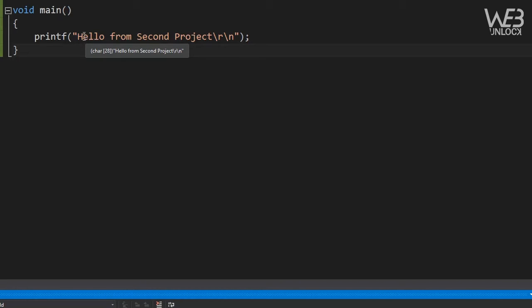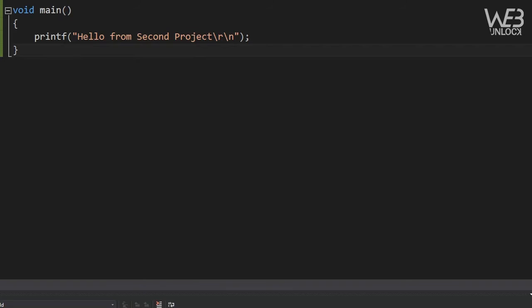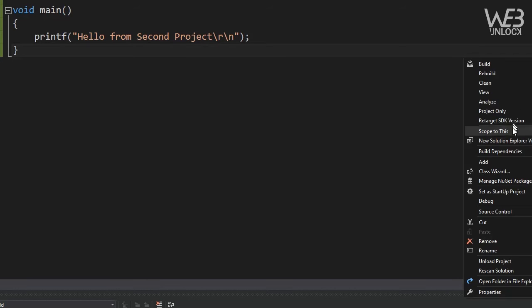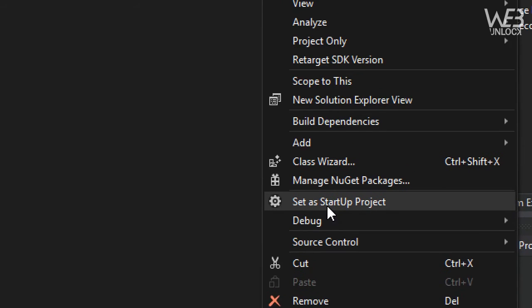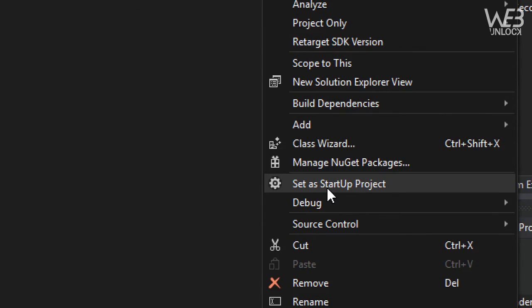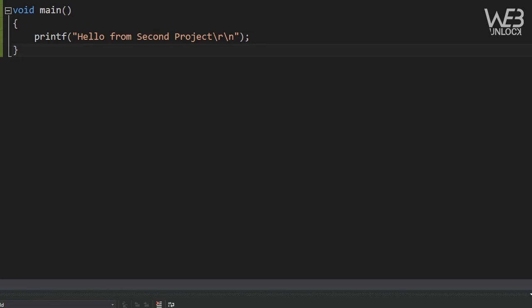So there's two ways to run the second project. You can come here to the second project, right click on it, and from the right click you can say debug, start a new instance. That will actually start it, but in debug mode, right? It will attach the debugger. If you don't want that, it is recommended to set it as the startup project. See this option here, set as startup project. That means it's going to be the active project. Right click again, set as startup project.